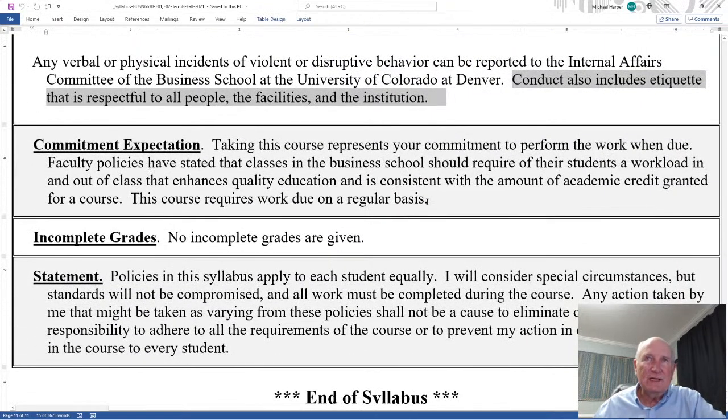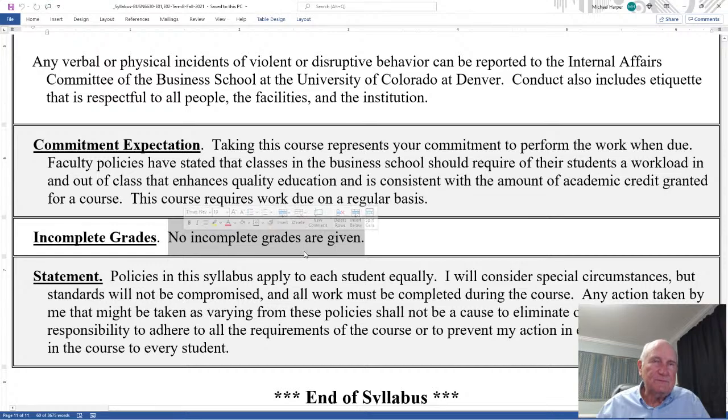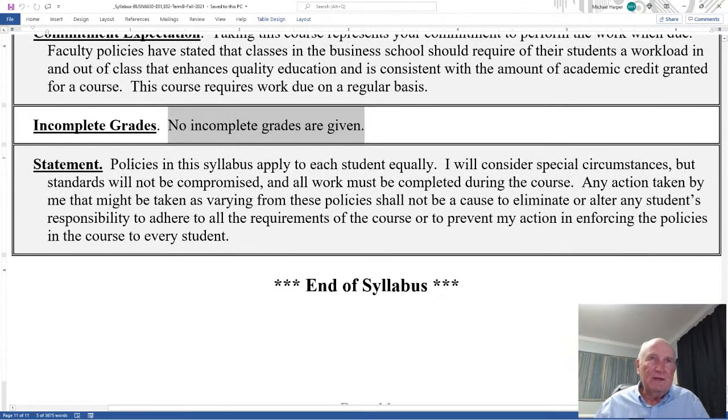Commitment expectations. Taking this course represents your commitment to perform the work when due. Faculty policy states that classes in the business school should require of their students a workload in and out of class that enhances quality education and is consistent with the amount of academic credit granted for a course. This course requires work due on a regular basis. It's a 3 credit hour graduate course. Incomplete grades are not given in this course. I don't do that. And finally, policies in this syllabus apply to each student equally.